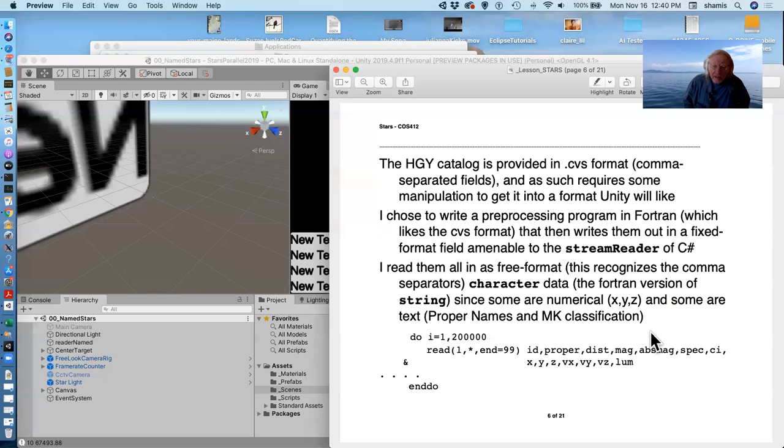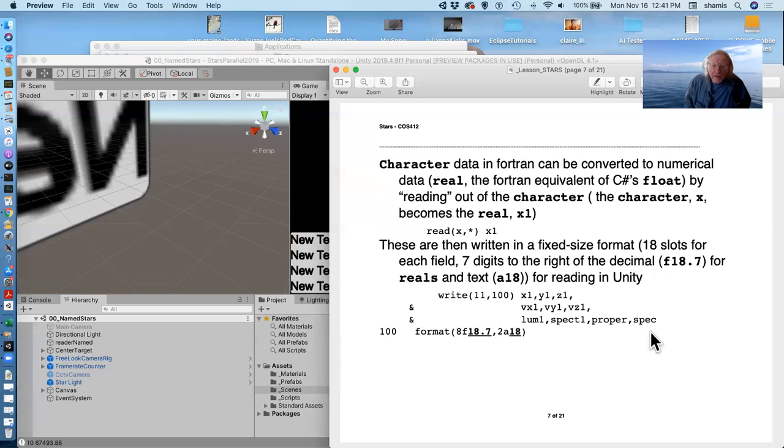I read them all in as characters because some of the data is numerical and some of it is text, things like the proper names and the classification, those are text. So I just read them all in as character data. And then I would parse them out of the character data into numerical data if I needed to. And the trick in Fortran is, here's the character data X, and I'm reading from that character data the real number X1. Reals are equivalent of C# floats.